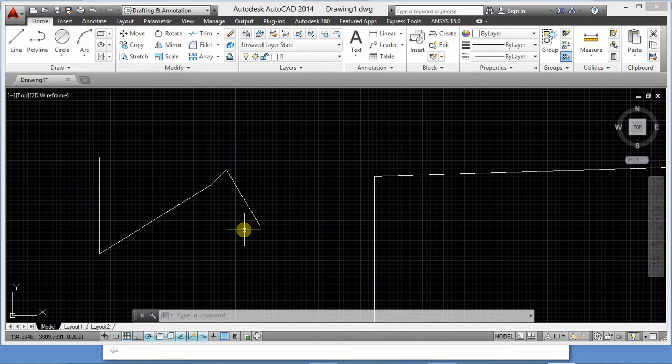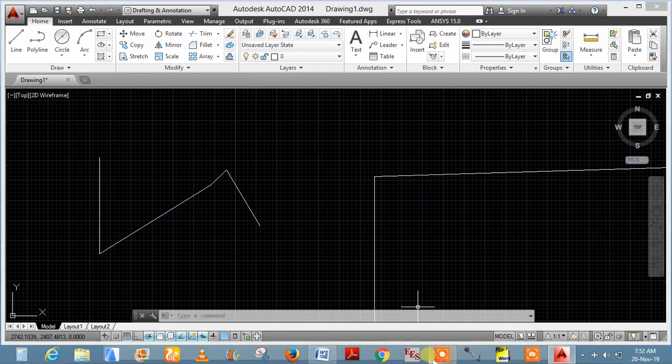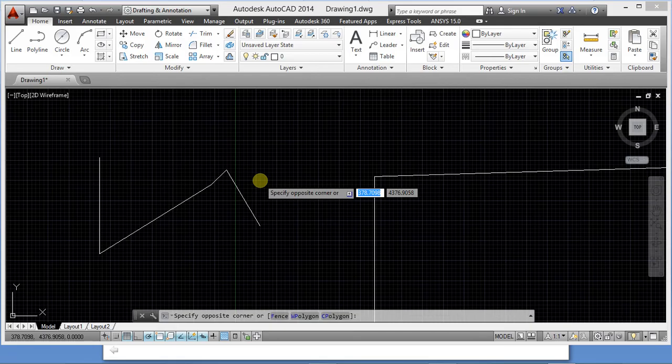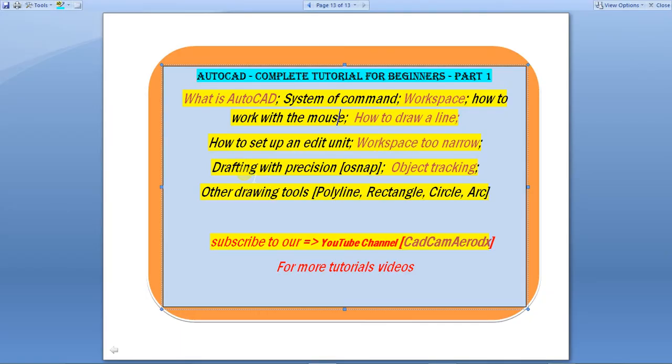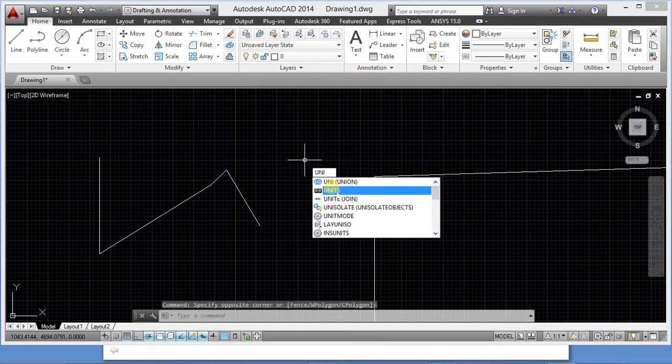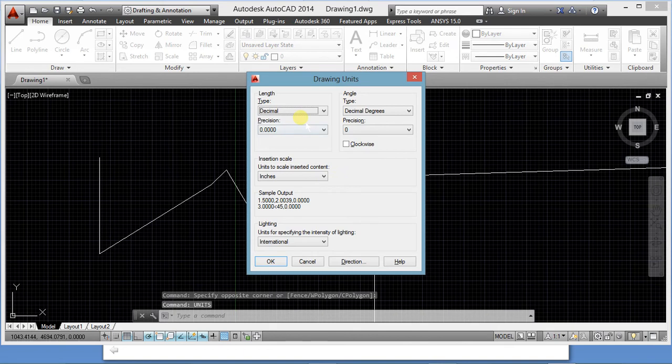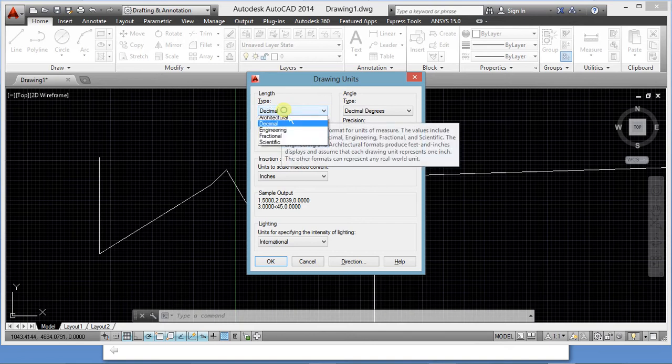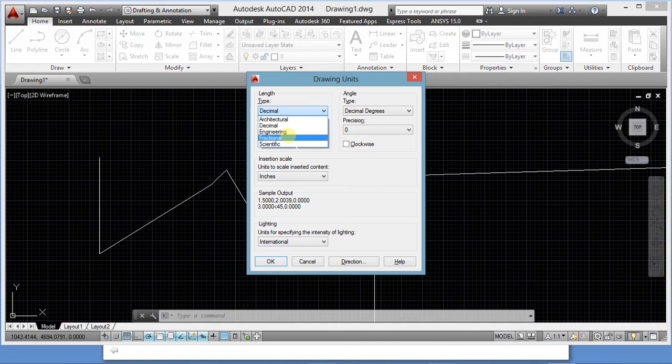We also have how to set up and edit units. Assuming I type unit, how do I configure my unit? You can type unit here to take you to a dialog box, drawing units. It shows you the kind of unit you are using. For units you have architectural, decimal, engineering, fractional, scientific. Every discipline has its own peculiar unit.